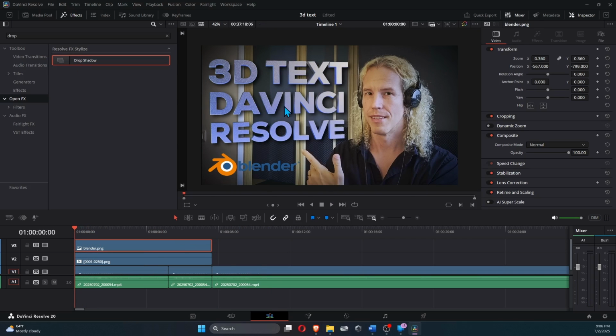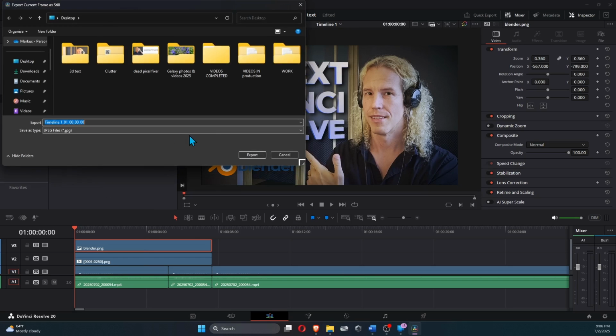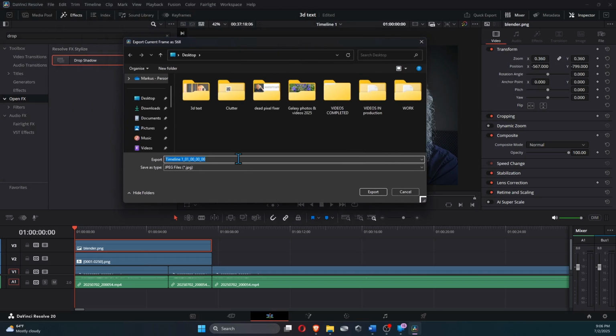And finally, how to use this as a thumbnail, how to export a thumbnail from DaVinci Resolve. You simply go to File, Export, Current Frame as TIFF. And this will be your thumbnail.